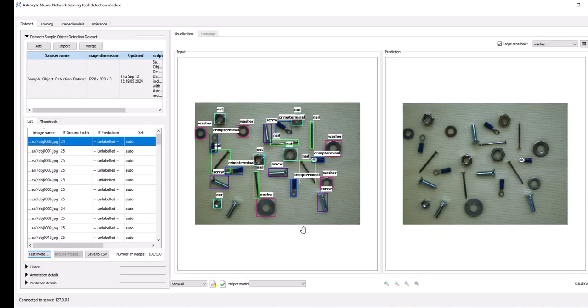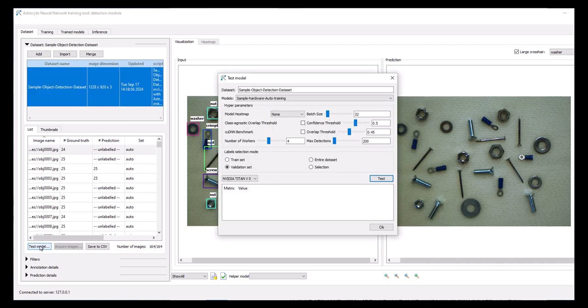To test the model, return to the Dataset tab. With the sample hardware dataset selected, click Test Model. In the Test Model dialog, make sure the right model is selected and click Test. The test results will show the model performance metrics.